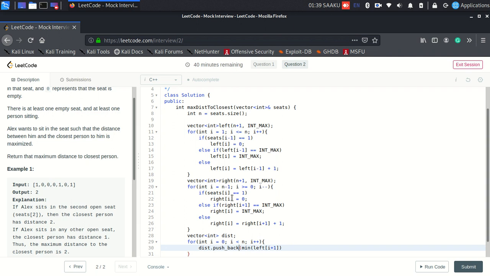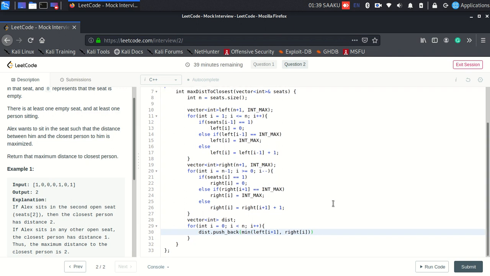And let's go till n. So left of i plus 1 and right of i, right? Right of i, yeah. Maybe that would do. So min of these two elements. And distance pushback, min of these two elements. I'll have my answer to be 0.